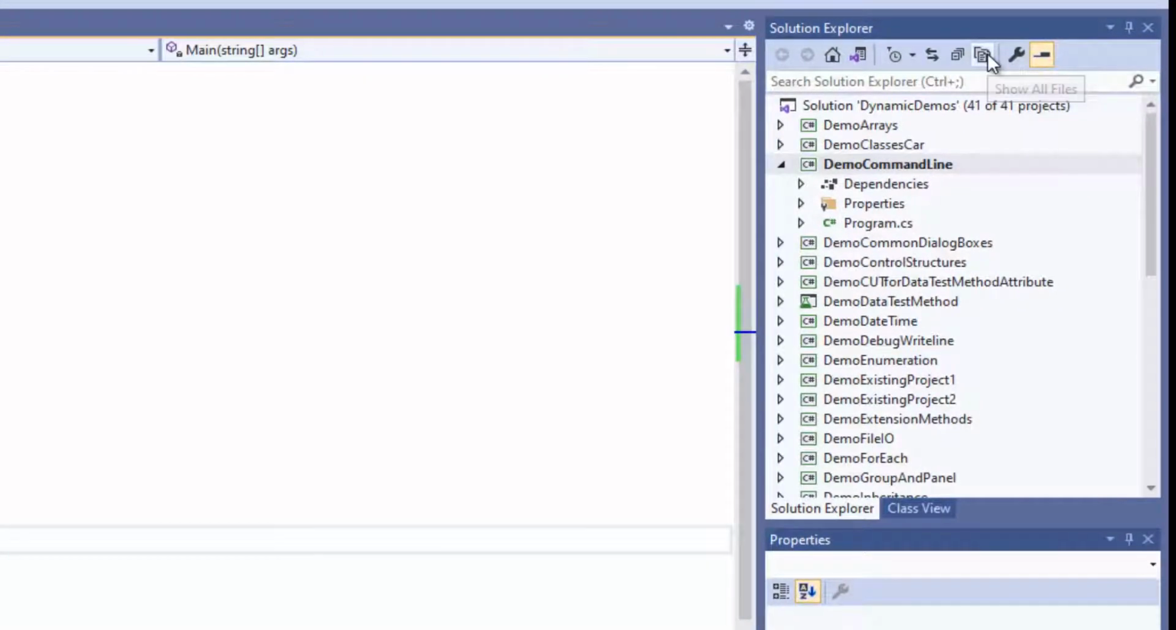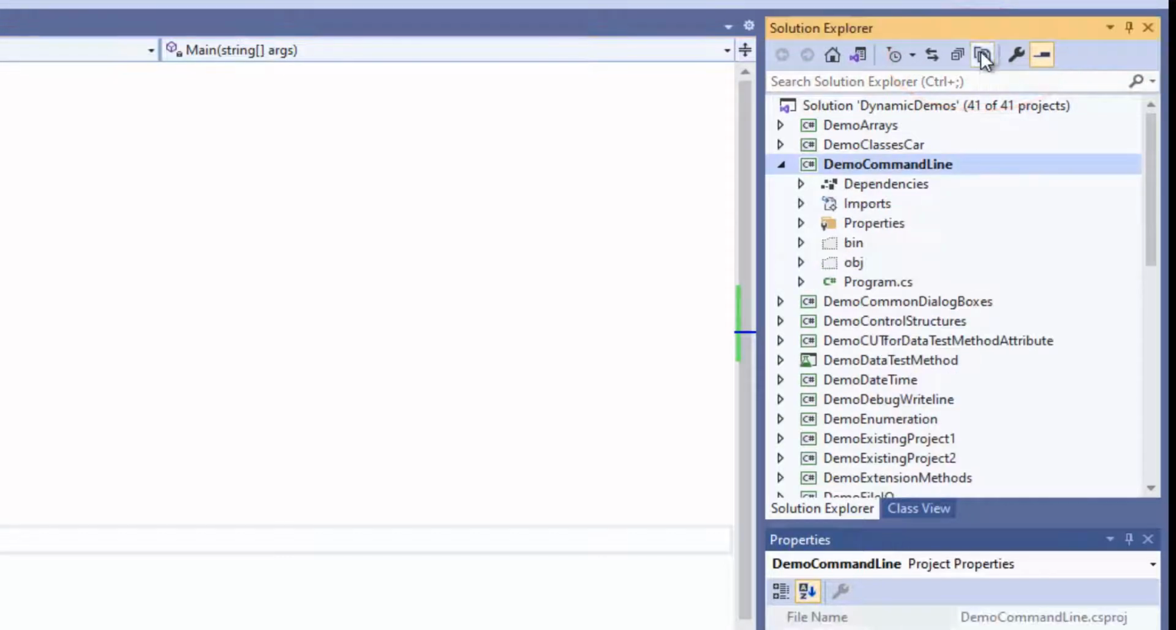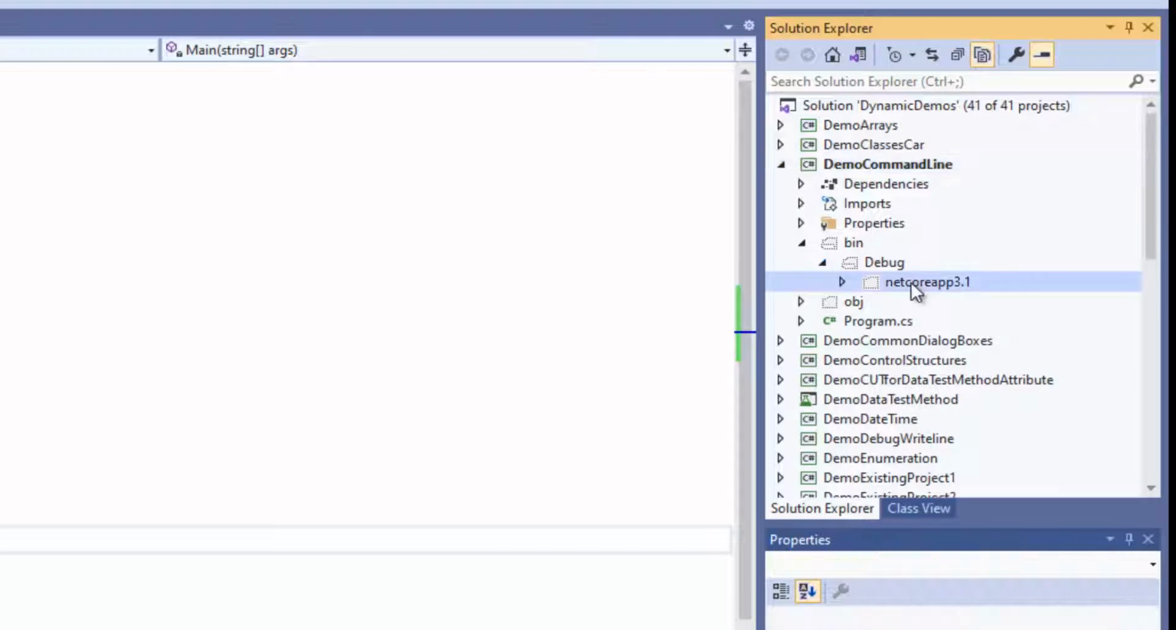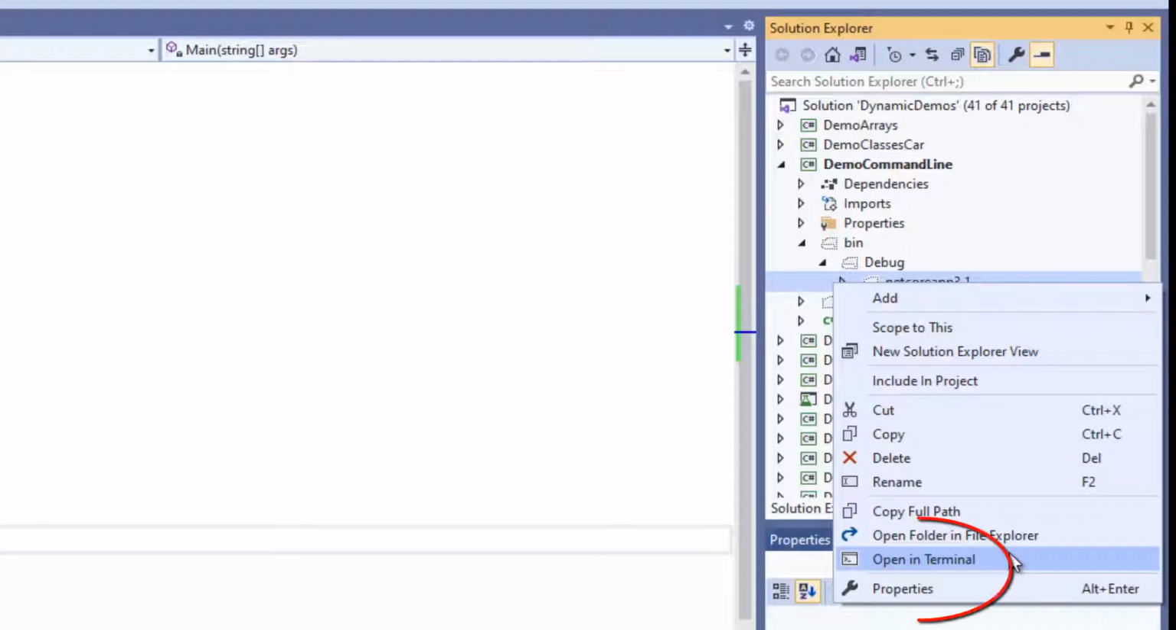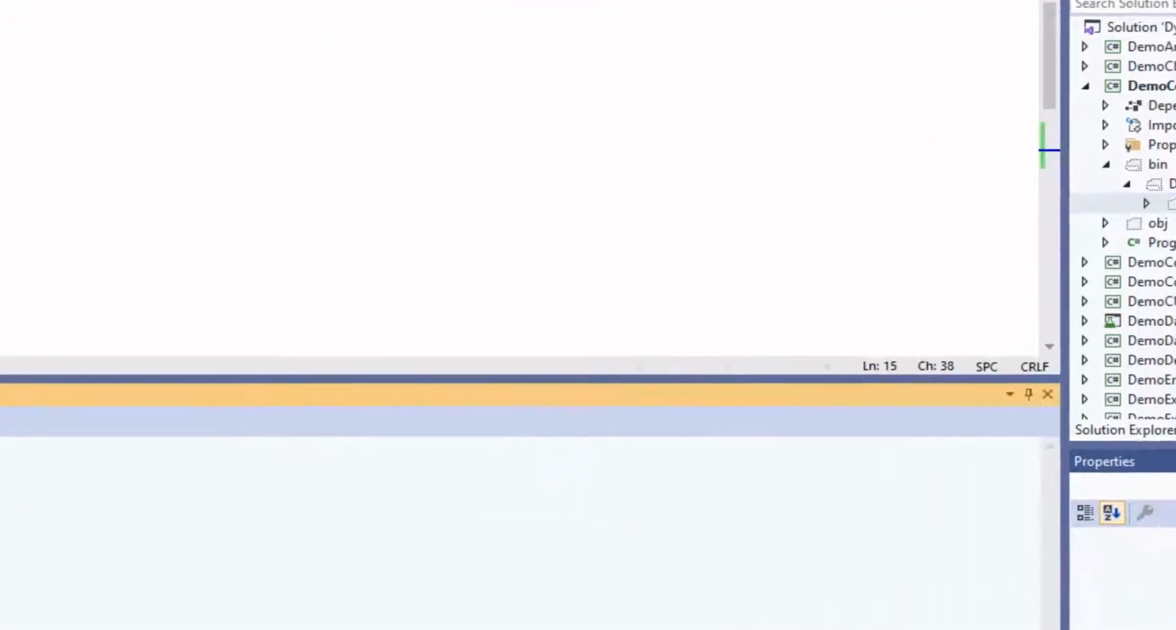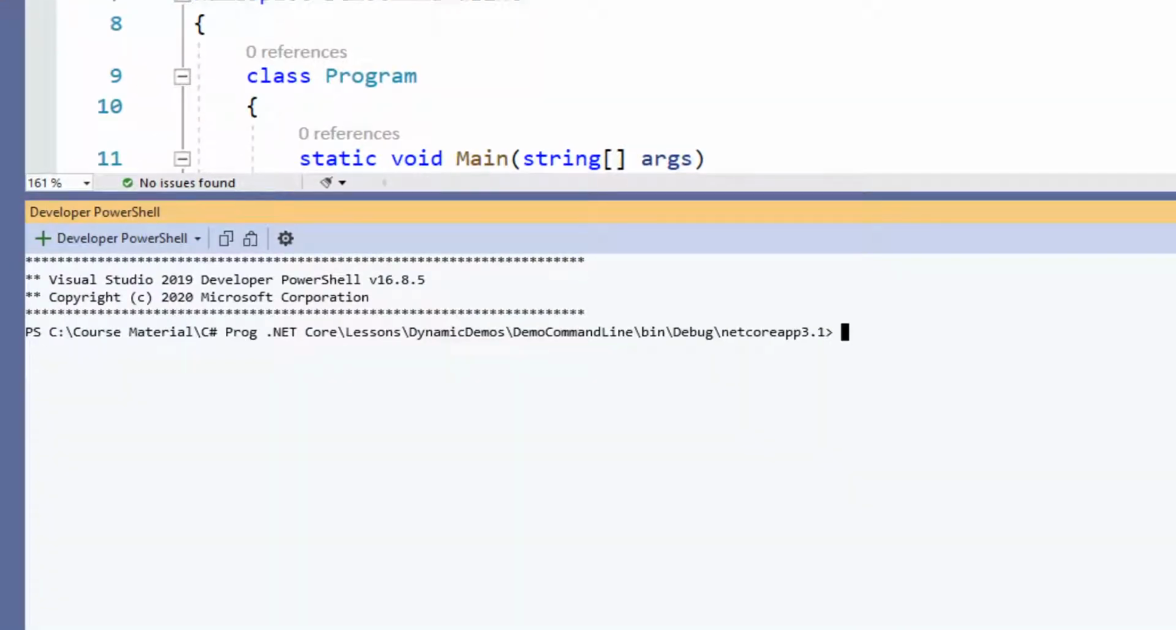I think the easiest way to do this is to go to your Solution Explorer and click on Show All Files. That will open up your project a little bit. You'll see some folders here with dashed lines around them, indicating normally that they would not be visible. What I want to do is go to bin, then within bin go to debug, and then within debug you see the .NET Core App folder. Now I'm going to right click on that and select Open in Terminal, and this opens up a window that is a developer PowerShell. Notice that it's pointing to the correct directory.